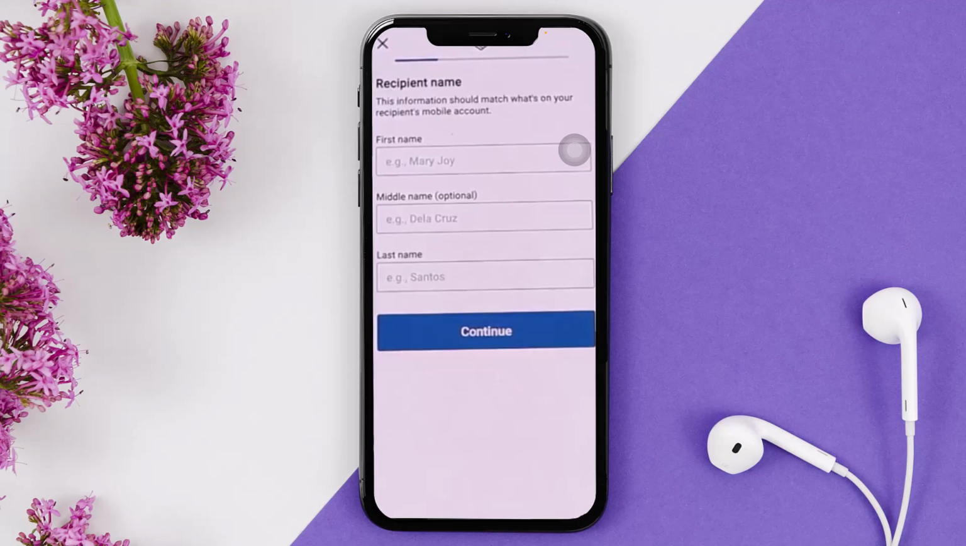Right, and once you have done with that, hit continue, and now all you gotta do is just simply confirm the transaction for the designated payment. And once you have done with that, that's basically how you can claim Remitly in Gcash.